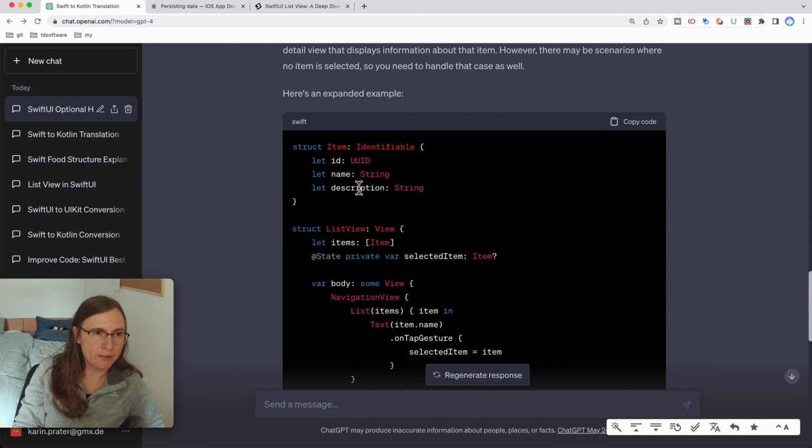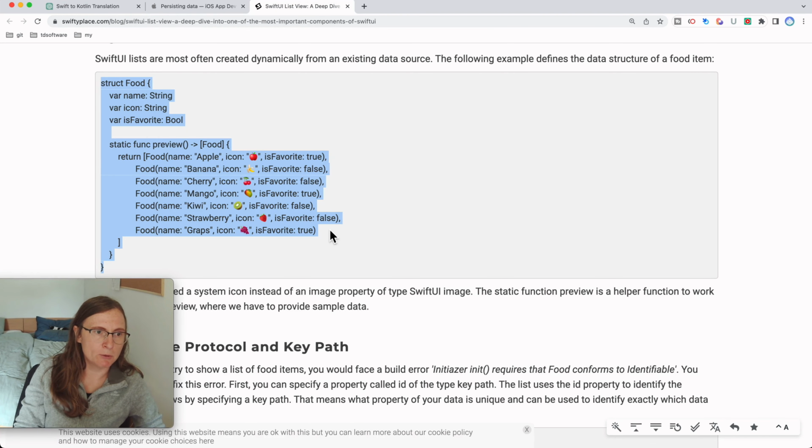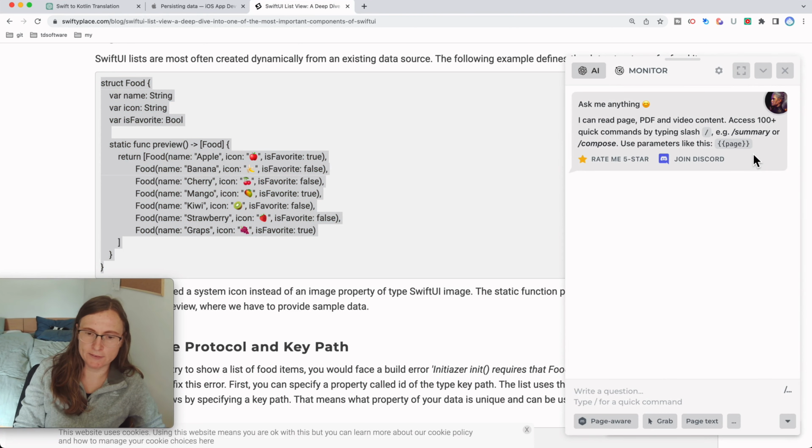Then an additional point: you saw that when I was on this blog post, I had to copy paste it over. But there's an extension called Harpa AI. This is a Chrome extension where you can directly talk to the content on the page. You can also use Microsoft Edge, because they also have a sidebar now where you can start a conversation.